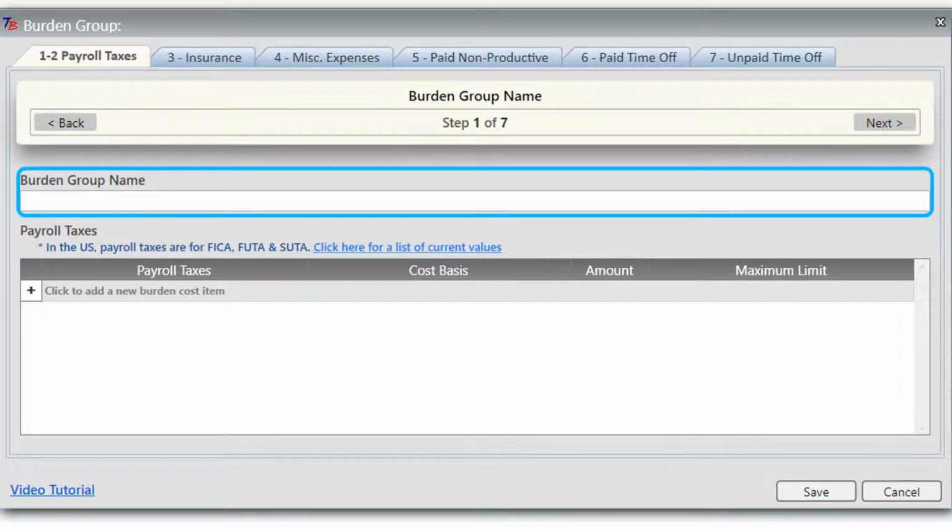You're going to navigate through the burden wizard via the back and the next buttons. This will ensure that you address every step required in the wizard. So if you're coming in to edit something, just use the next button until you get to the tab that you want to edit.